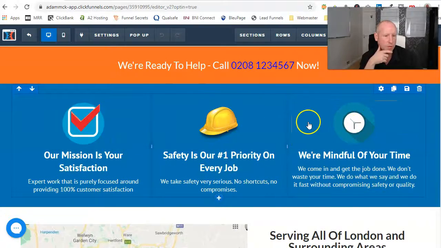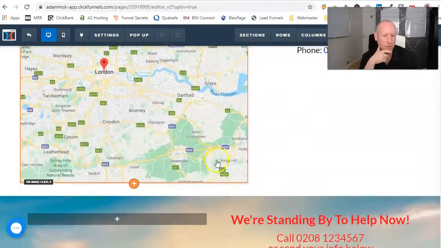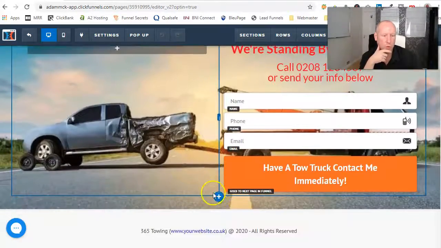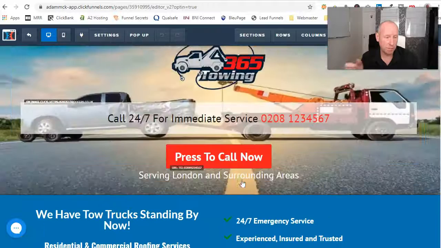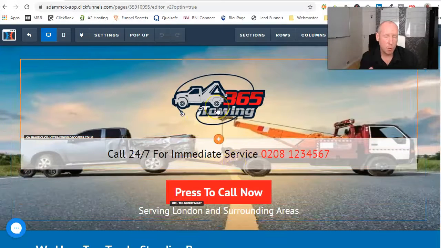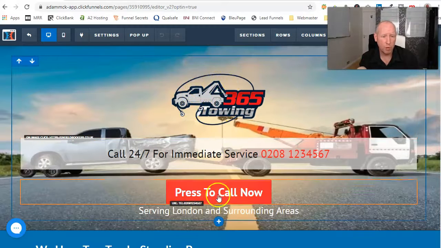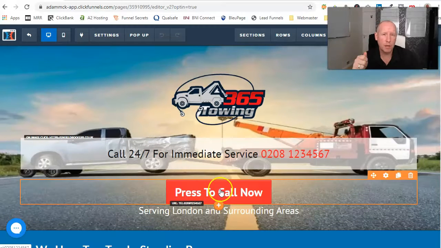Here we go, the warm and fuzzy feeling. The map for the area covering. Another call to action. And that is all you really need. Keep it simple, because that's what people like. Basically, if someone's accessing this via their phone, all they want is this button. They can press that and it will call the company straight away, or call your company straight away.